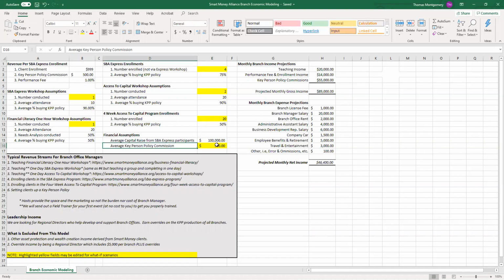And then here again, we're looking at what you think your average commission will be off the key person policy. If you're selling term, it's probably going to be lower on average. It depends upon your clientele. If you're selling IULs or permanent coverage, remember when we set up the key person policies, they need to pay the annual premium up front. We don't want to do monthly billing for the key person policies.